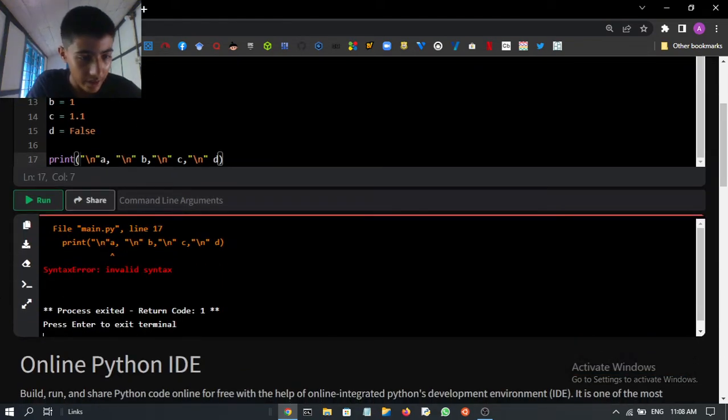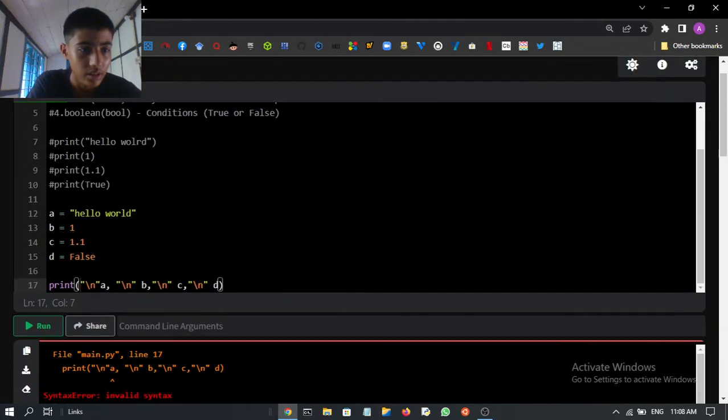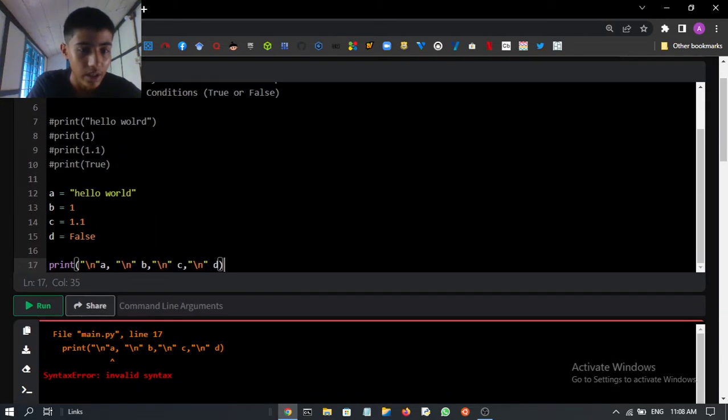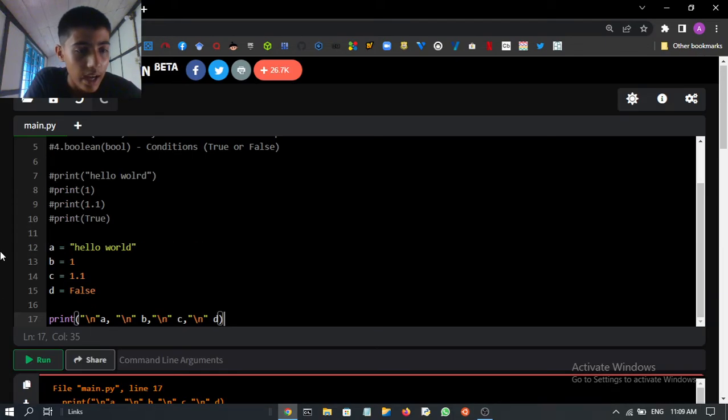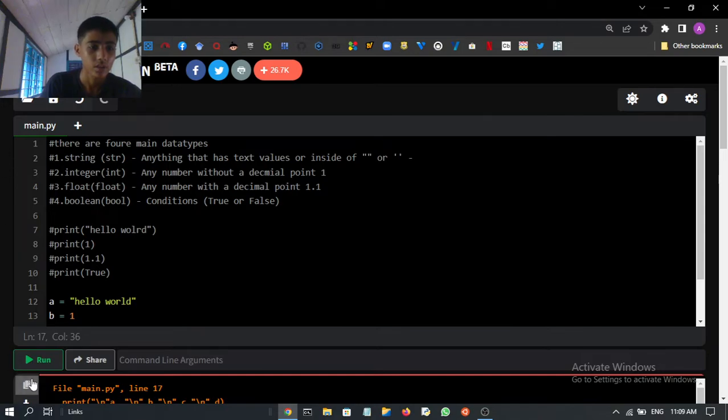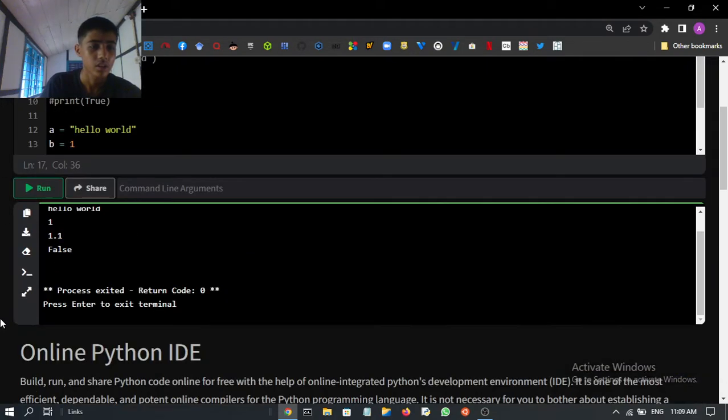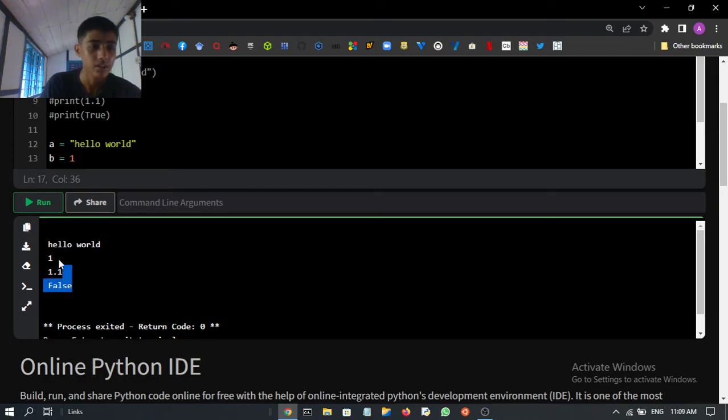Now let's see what the error is. File main.py, line 17. So you can see the error is in line 17: invalid syntax. What you'll have to do is, I just taught you about commas. After a string, you can't just directly write the next item. You will have to give a comma, and one more comma here. So if I run this, I think we'll not get this error. You see this? Everything is on a new line.